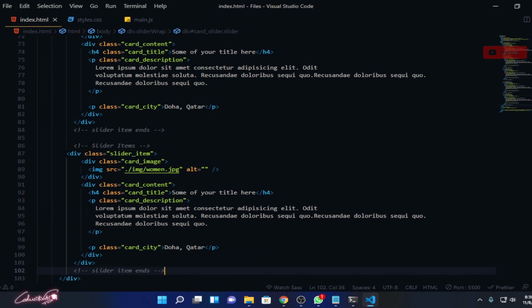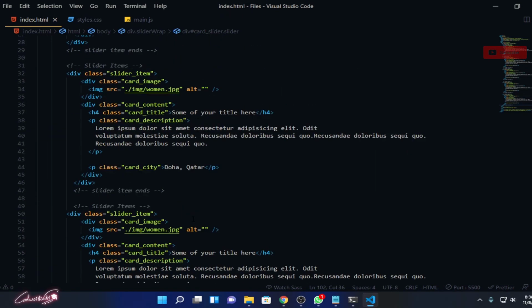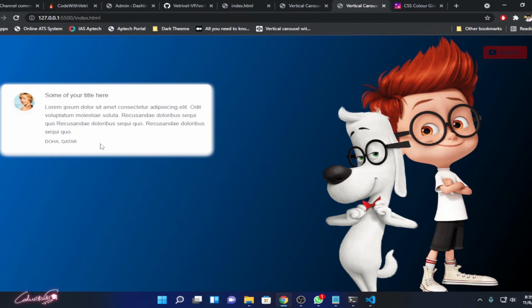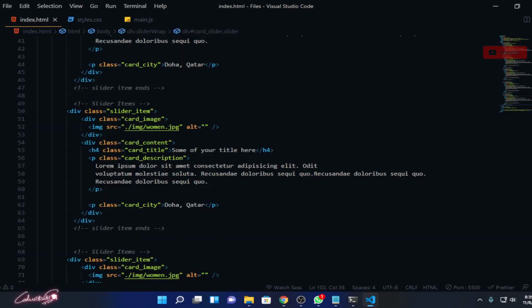Okay, so make sure that you have minimum 4, maximum no problem, but it should have minimum 4. Okay, so because of the position absolute, nothing is working, you can see only 1 because everything is behind it. So don't worry about it, we will fix it in the main.js.